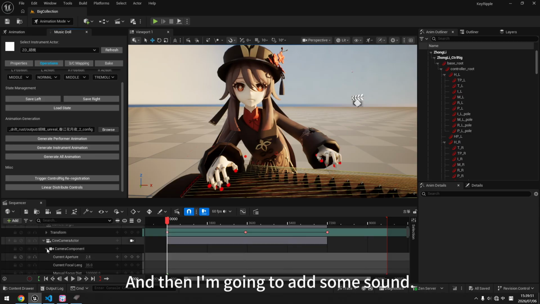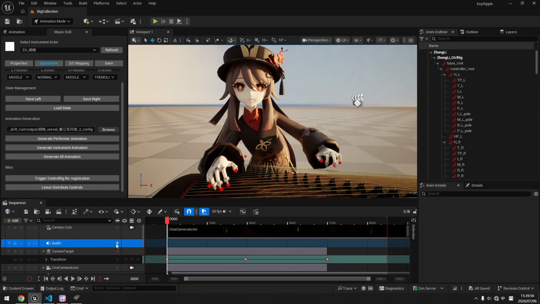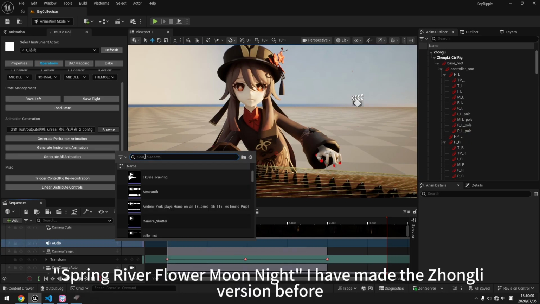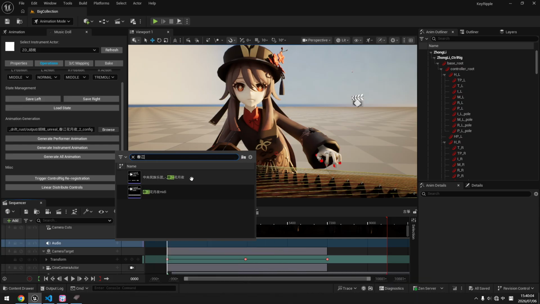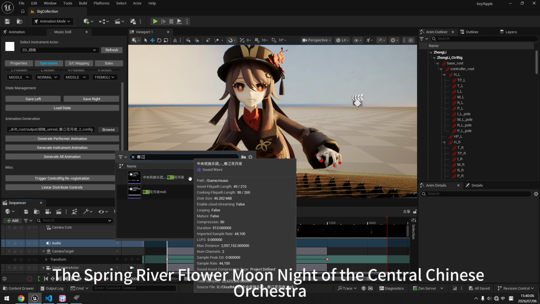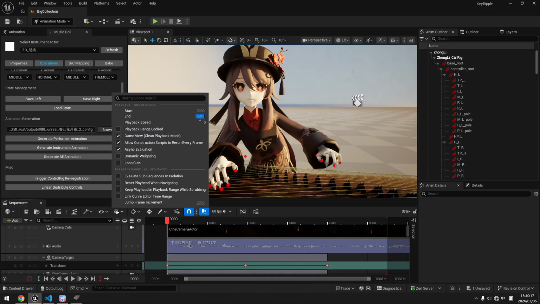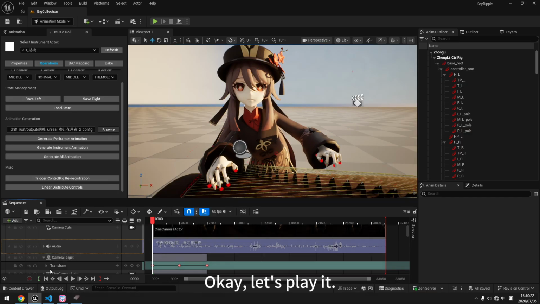And then I'm going to add some sound, because I haven't added the sound source yet. Audio here: Spring, River, Flower, Moonlight. I have made the Zheng version before, so there's a ready-made musical asset here: the Spring, River, Flower, Moonlight of the Central Chinese Orchestra. Take a look, 30,780 frames. It's a long time, 513 seconds. Let's change the length here. Okay, let's play it.